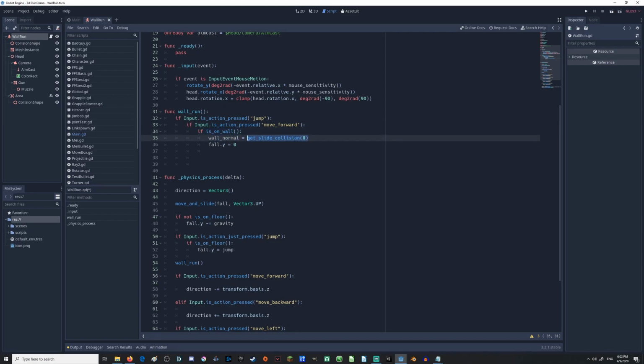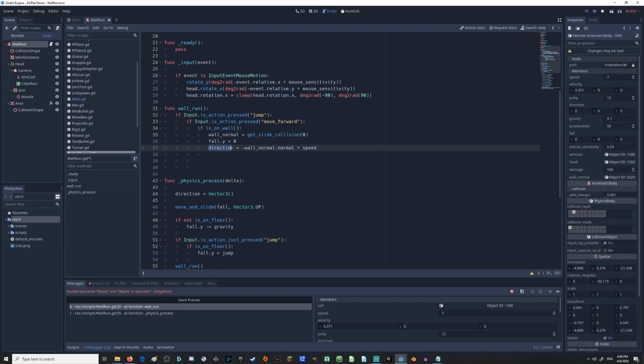Now get slide collision is a built-in function in Godot and it provides information about every single collision that happens. And since it's possible to have multiple collisions at a time, we're going to tell Godot to give us the information of the very first collision that happens. And so we're going to write 0. It's pretty common in programming to start counting at 0, and so 0 just represents the first collision. Then under this line, we're going to write direction equals minus wall normal dot normal times speed.